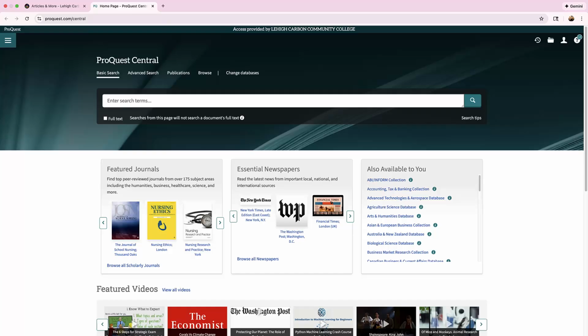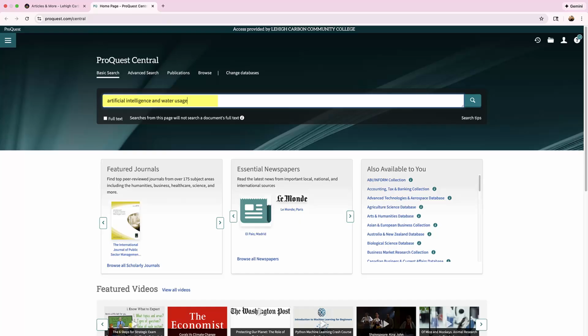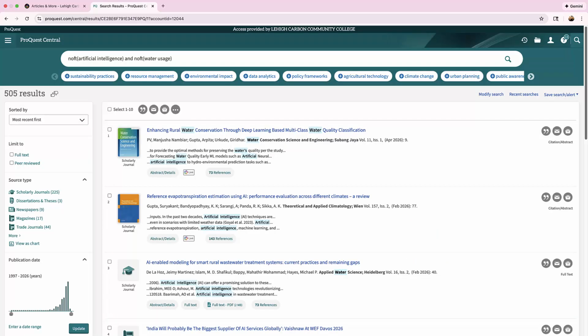Here, enter your search terms and connector in the search box. For this demonstration, we will enter artificial intelligence and water usage. Next, click on the green magnifying glass. Notice that this search retrieved 505 results.